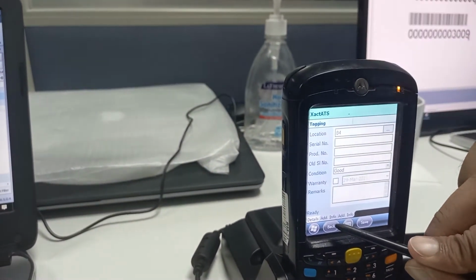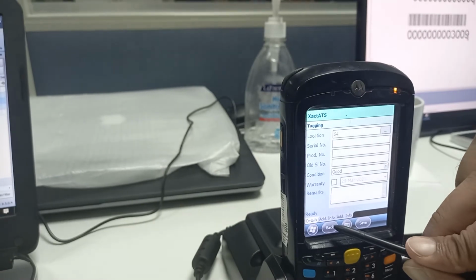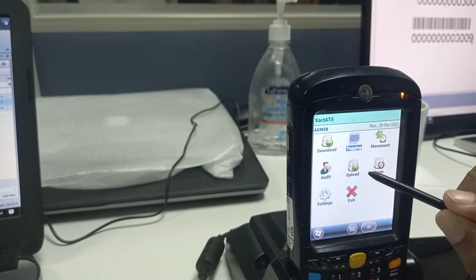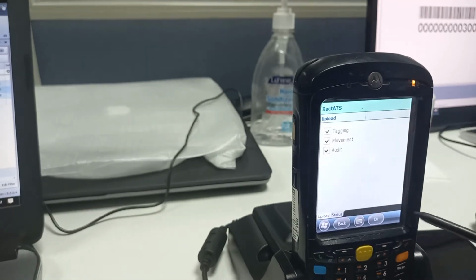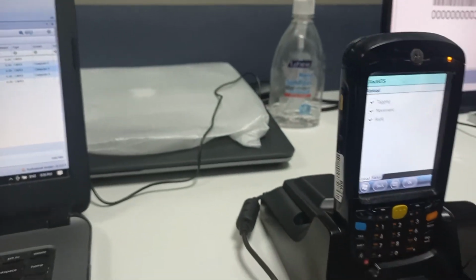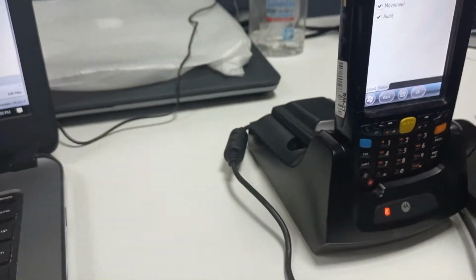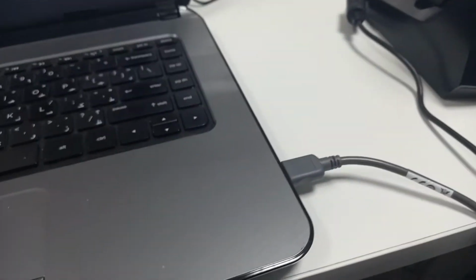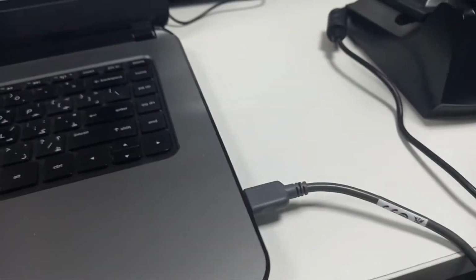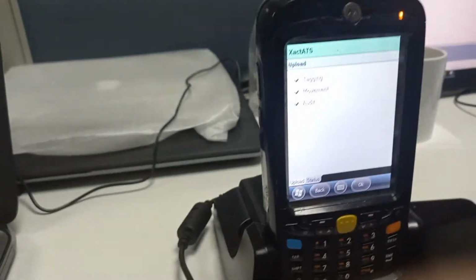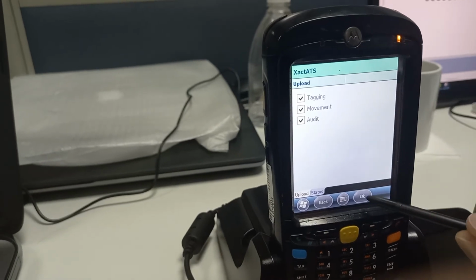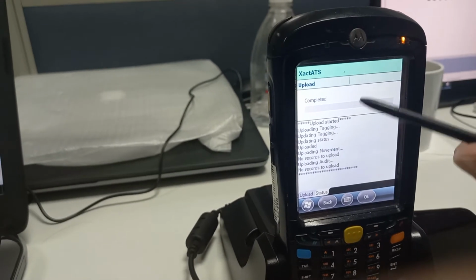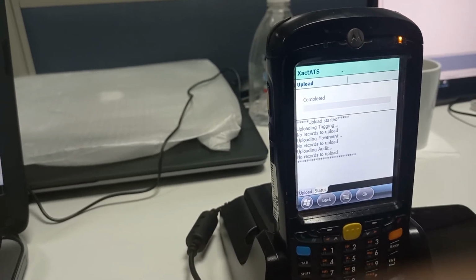Then after tagging, I need to go back and select the upload module. Before uploading, you need to confirm the device is on the cradle and it is connected through the USB to the PC. Then only it will upload. Then press OK. Then it will upload the data to the ATS application.